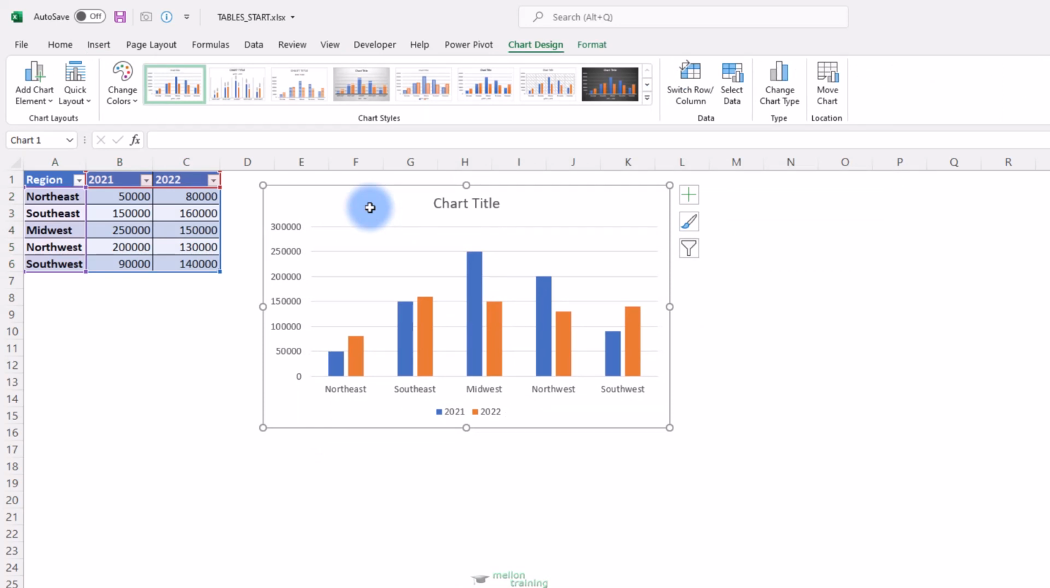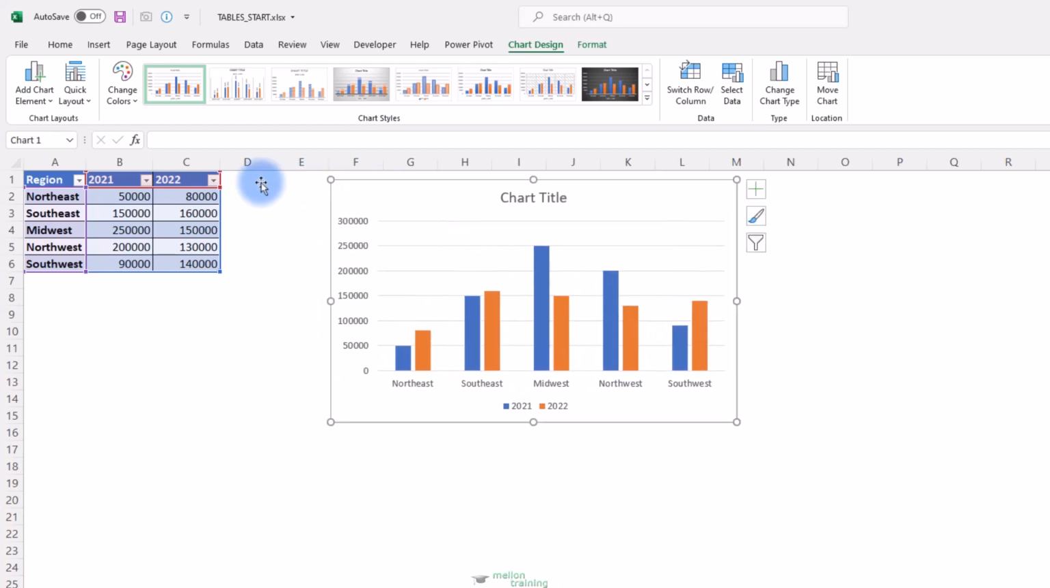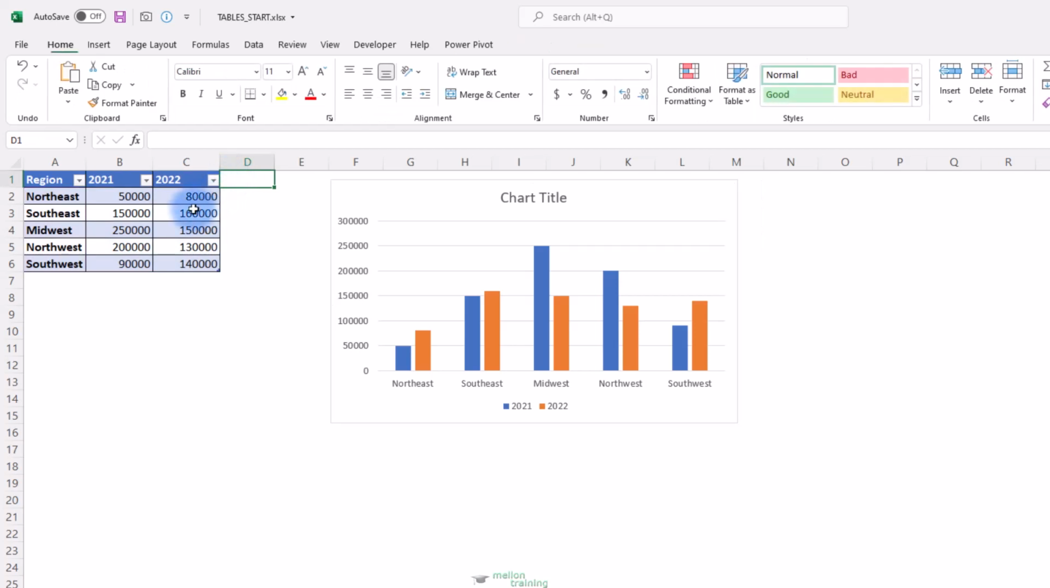Now imagine a scenario where you want to add the next year into this chart, and you want to split Texas out of the Southwest region and make it its own region. With a normal Excel range, you would add a new series for the new year and adjust the existing series to point to the larger range. But because you're using a table, you can simply add the data and the chart will adjust.